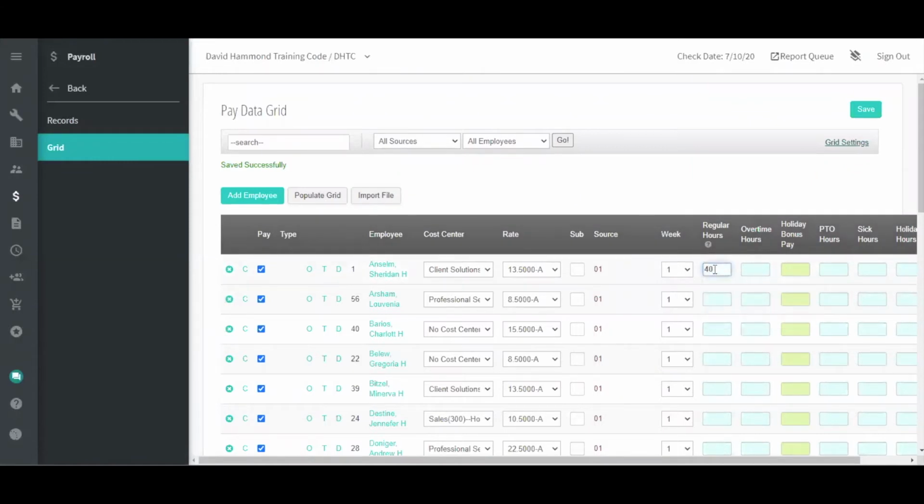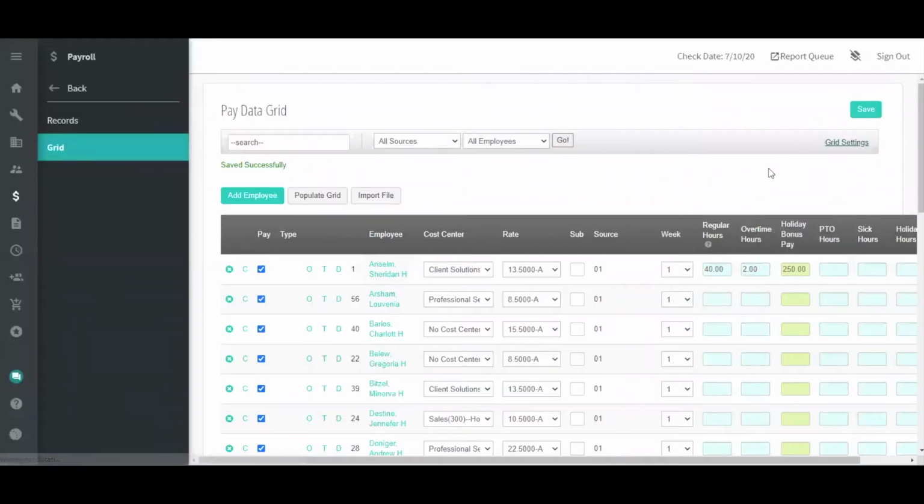One helpful tip is that you can use the up, down, left, and right arrows on your keyboard to easily move between fields. Make sure to click Save as often as possible so that the information entered onto the grid is not lost if you're signed out of the system for inactivity.